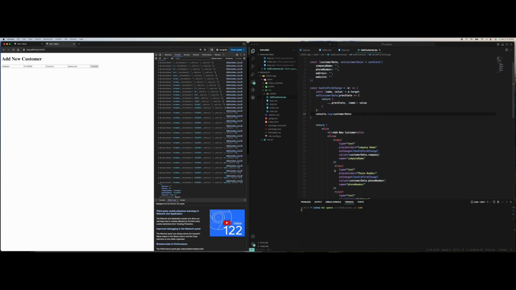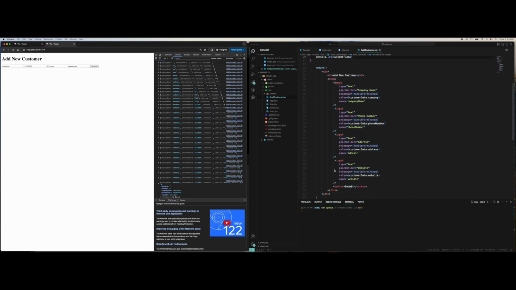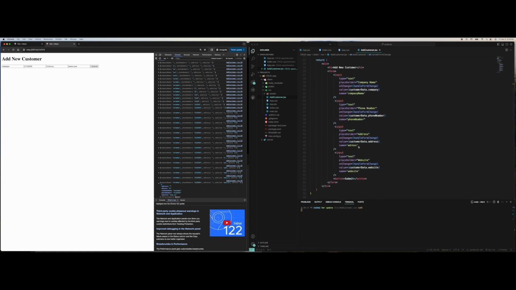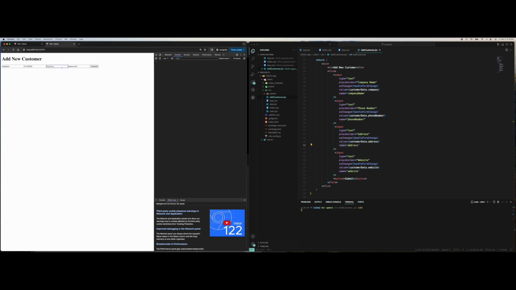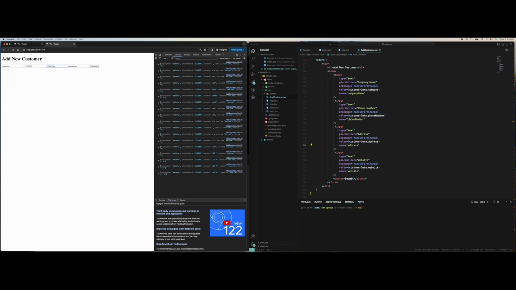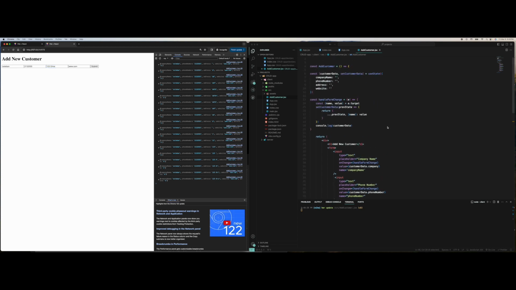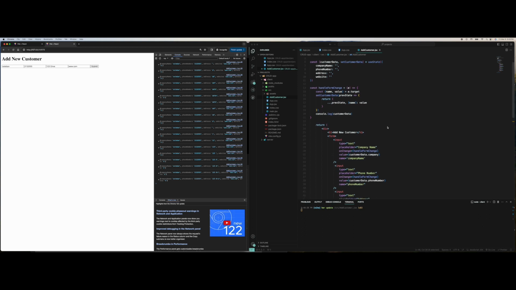Okay, let's see what's going on here. Oh, okay, I see. So it seems like we misspelled address here and in the name attribute. Let's see if that fixes that issue. There we go. So now it's working. 123 drive. There we go. Cool. Alright, so our handle form change is working.